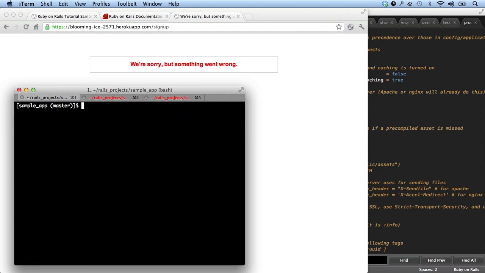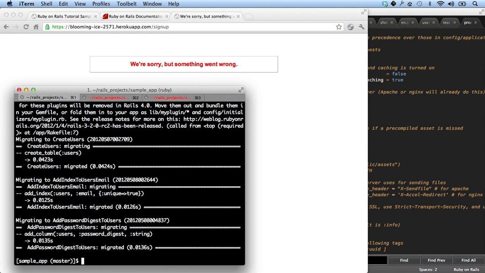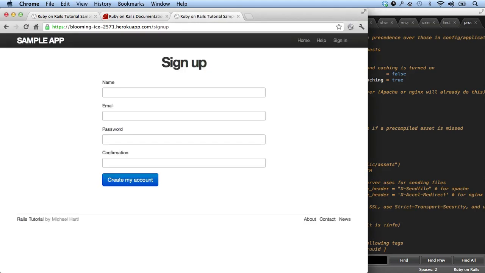Remember, locally we run rake db:migrate, and the way to do that on Heroku is like this. We say heroku run, and then the command we want to run. You're likely to get these deprecation warnings. You should ignore them. All right, so that migrated the production database. Let's refresh this page. And there we go. We have a sign-up page on the live web.